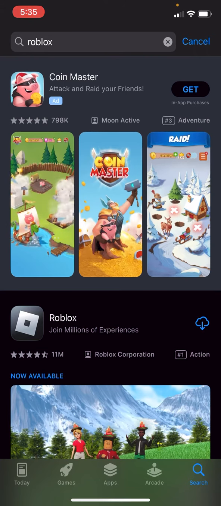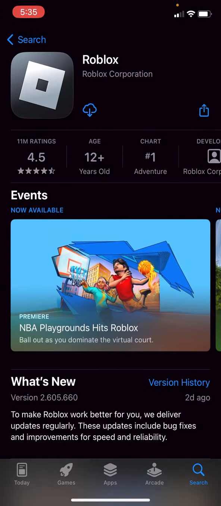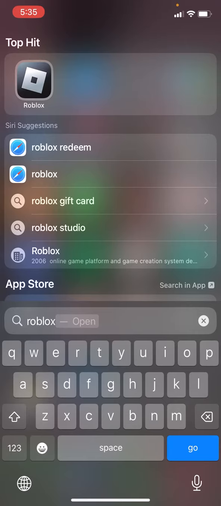This is how to change your currency on Roblox. If you haven't already, make sure to go to Roblox, install, and update the app. Once you have the app, we're going to open it up.